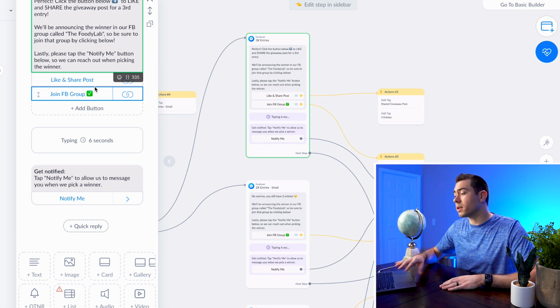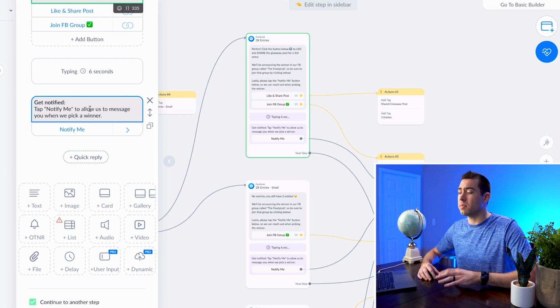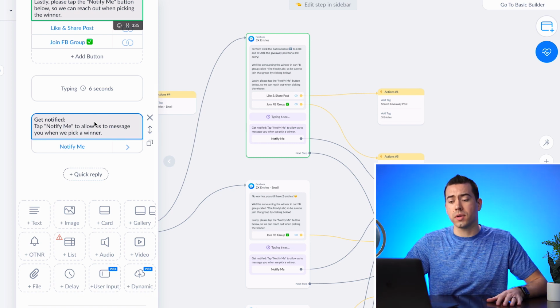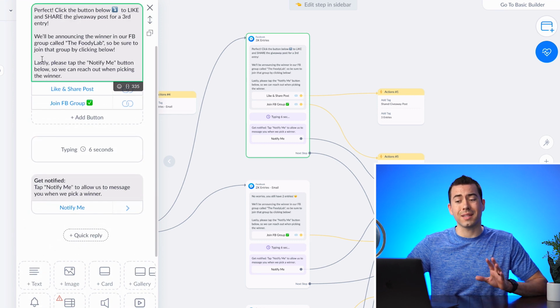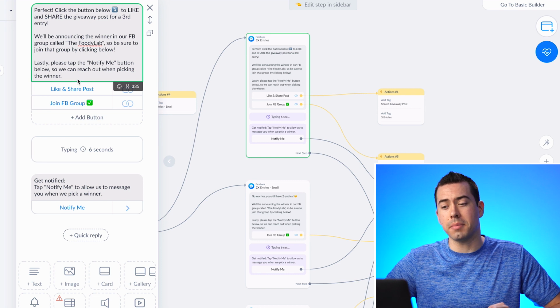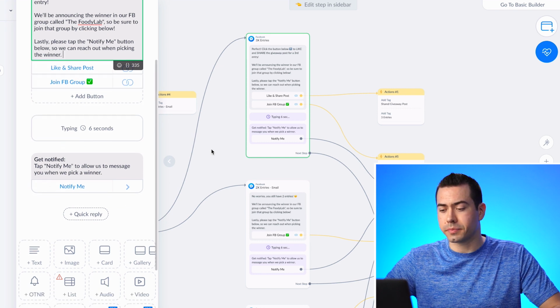And then most importantly, you need to hit them with an OTN type of message. That's a one-time notification allowing you to hit them outside of the 24-hour window. So now it's going to say, get notified, tap notify me to allow us to message you when we pick the winner. And I also plug this a little bit here in this last message saying, lastly, please tap the notify me button below so that we can reach you when we're actually picking the winner.